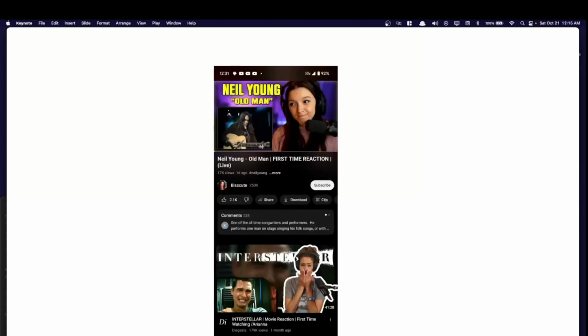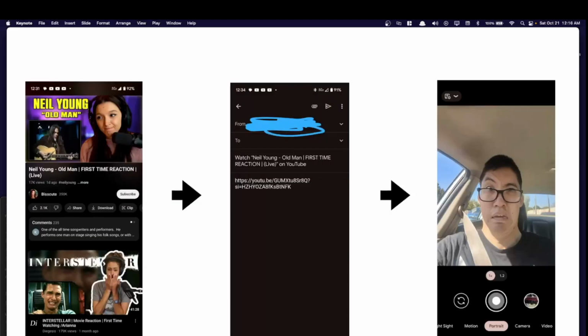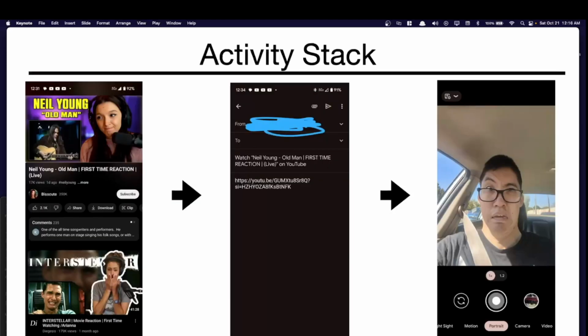Let's say you're watching some reaction videos on YouTube and you thought of your coworker and you wanted to share it with him. So you hit the share button and compose an email. Then you thought it would be quite hilarious if you sent a reaction picture to a reaction video. So you open up the camera app and you take a couple selfies. These three screens go into an activity stack.